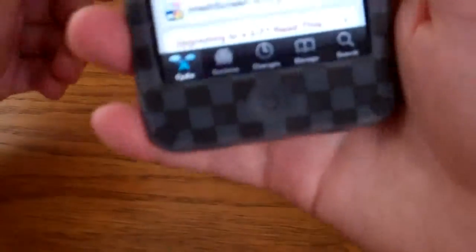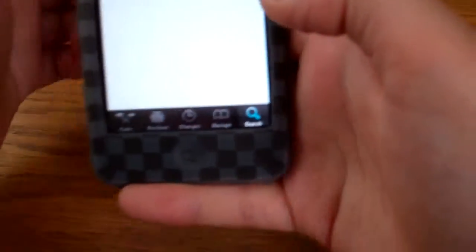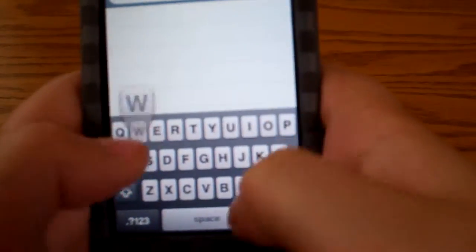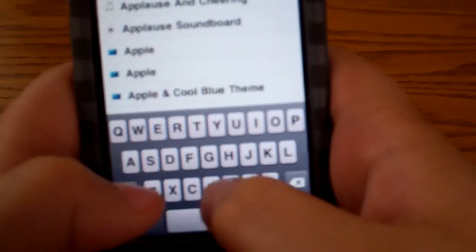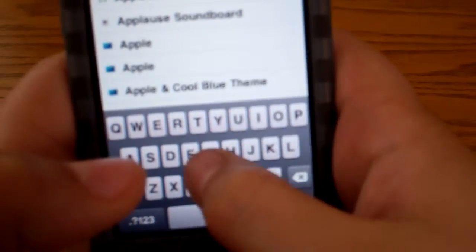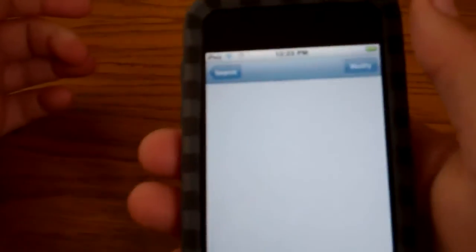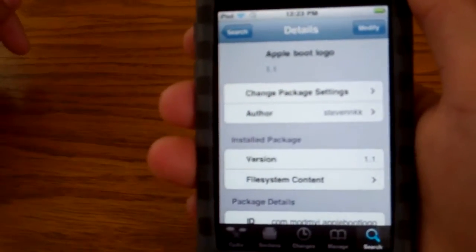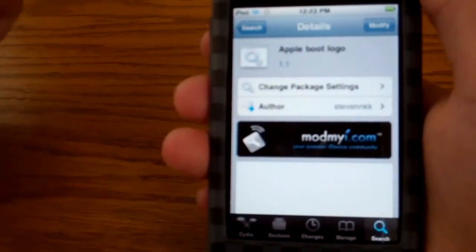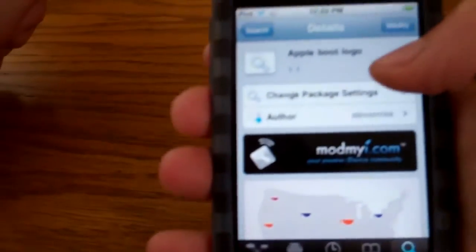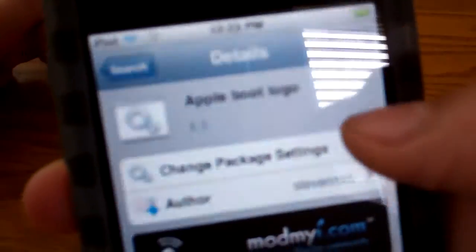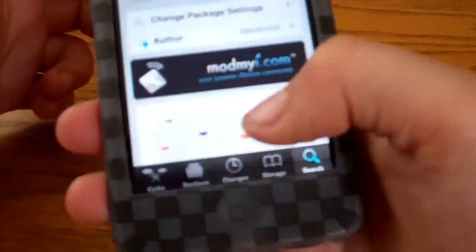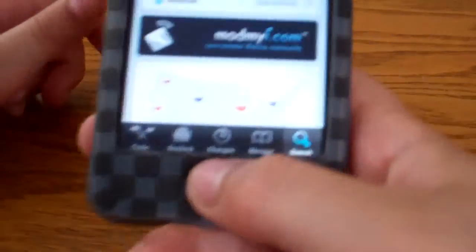What you need to do is go to Cydia, search, and then type in Apple boot logo. Okay, it's right there. The author is Steven with two N's and KK. Make sure you have the right one, and in the right corner, tap install.